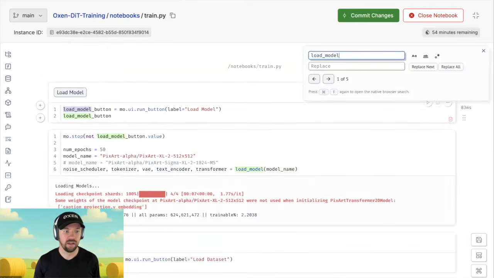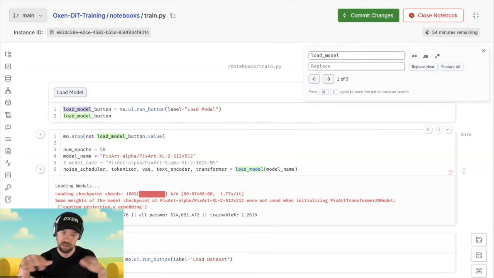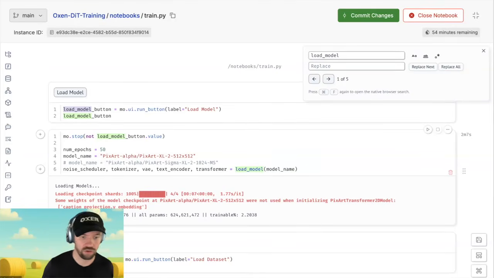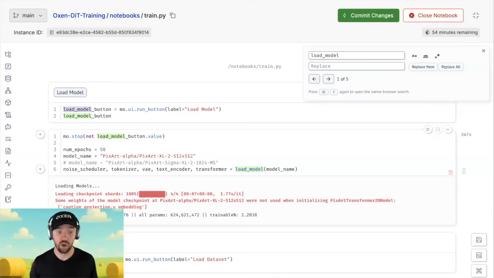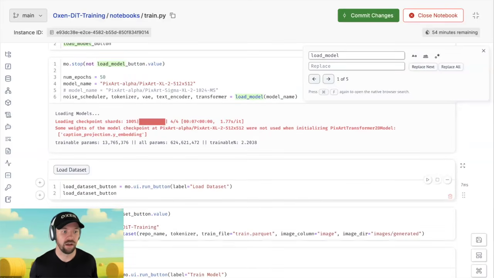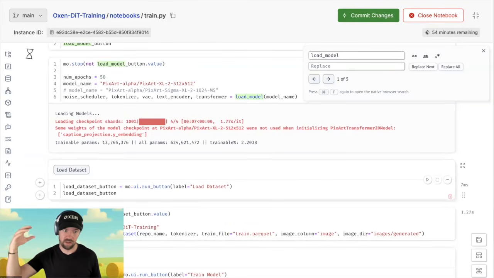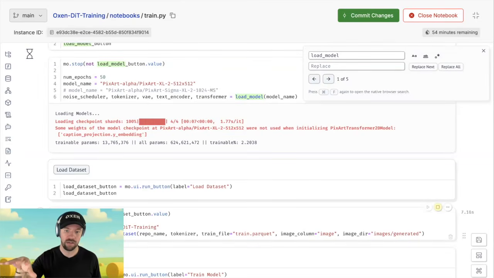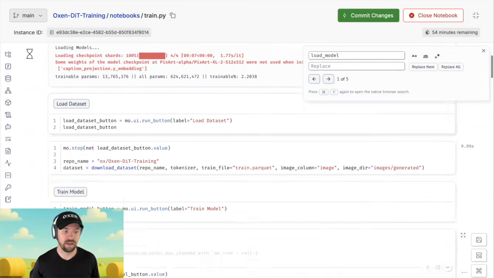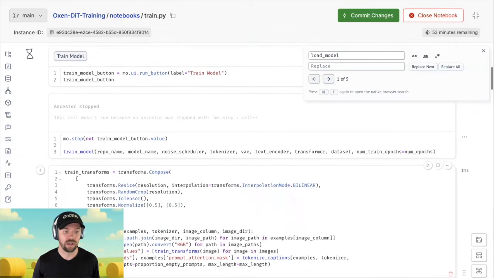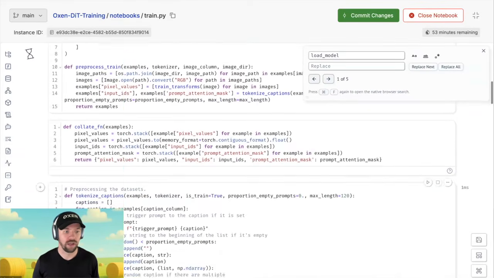And let's see, that looks like it's all loaded. And you can see we have 13 million trainable parameters, 600 million parameters in the model in general. So it's like 2% trainable parameters, which makes this a really lightweight, quick training job. I'm also going to kick off the loading of the data set, which is going to go and download all of those images, download our training.parquet file, and put all of that together in a way that we can load into our training loop.